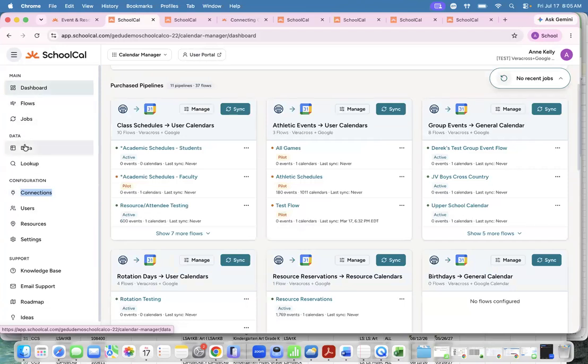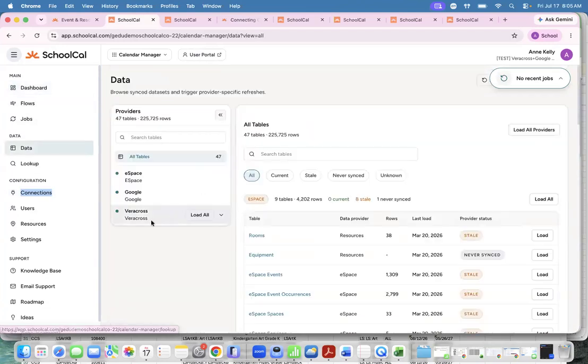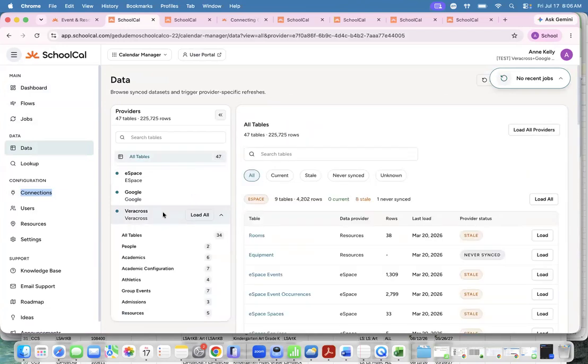All right, so then let's go next to our data page. If you haven't synced at all, you'll see this data is stale. So you'll want to reload your data before you start doing your setup. What I typically would like to do, this would be the first thing I would do, I would come here, click on Veracross, and then click the Load All button. You can also load all over here. That's going to load everybody, though. So what we really need is to get your new schedules in to SchoolCal.